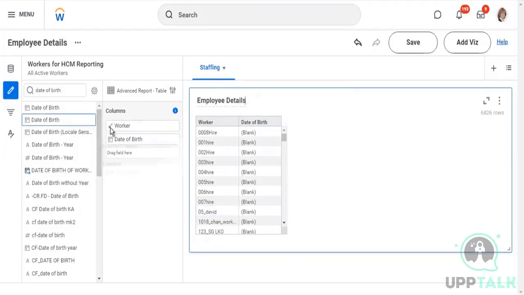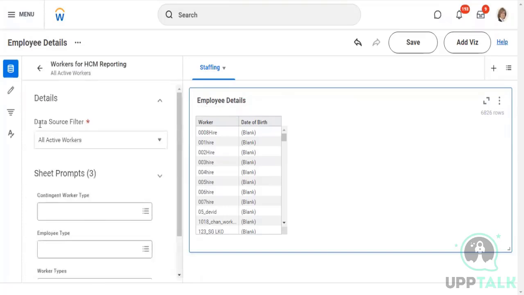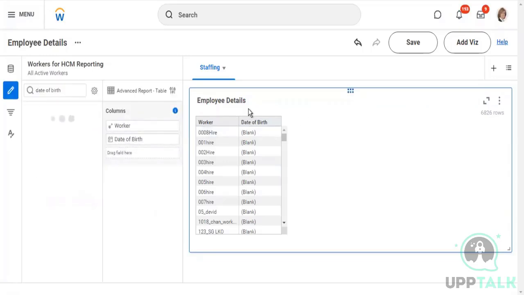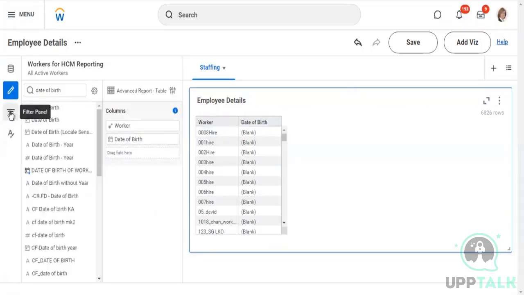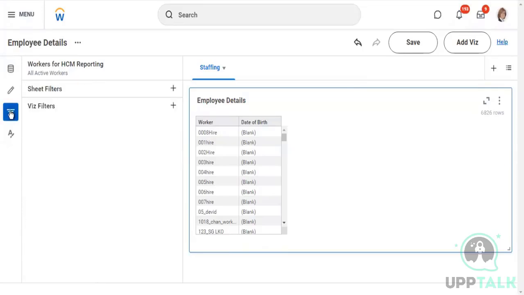Okay, I want to add some filters to this visualization. So initially when we selected the data source, we were able to add, so this was a data source filter, right? But then I want to add some filter to this visualization. So there's this third panel called filter panel, wherein I can add my own custom filters. Now filters are of two types. I can add a filter to the entire sheet, or I can also add a filter to this specific visualization.